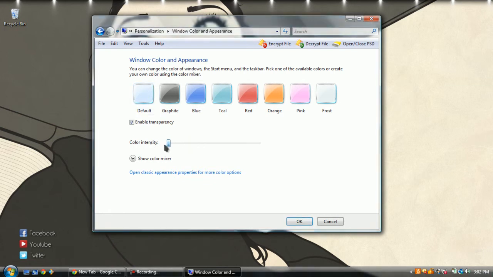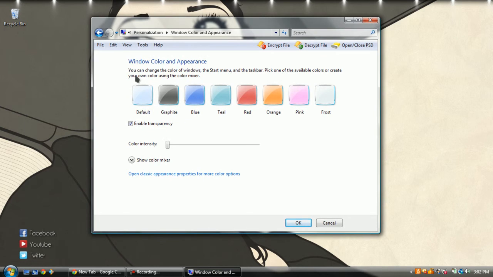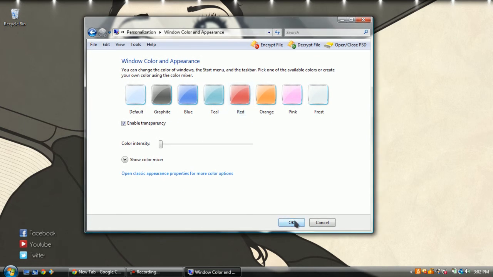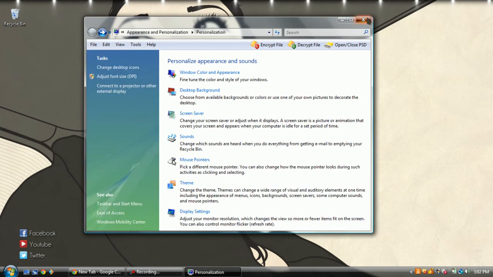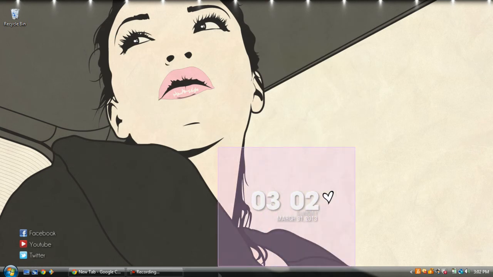Okay, put the color intensity all the way down, and make sure enable transparency is checkmarked, or else it will not be transparent, and it will be just a solid color. So make sure that is checkmarked, and then you click OK, and then your toolbar will be transparent.